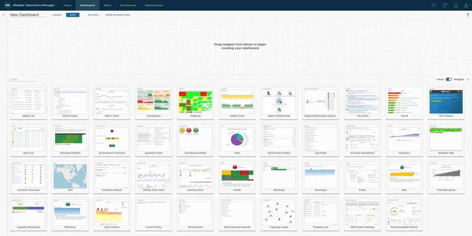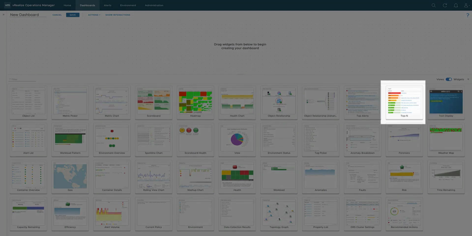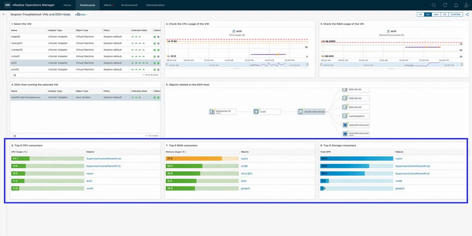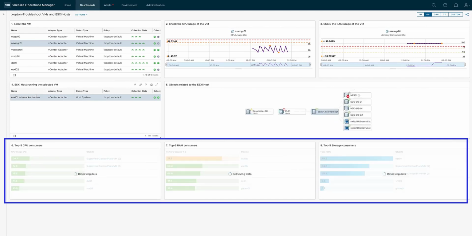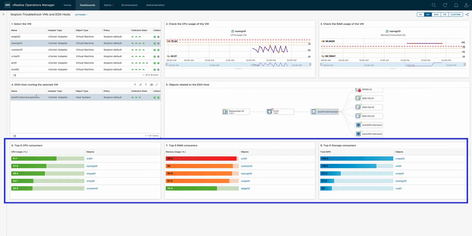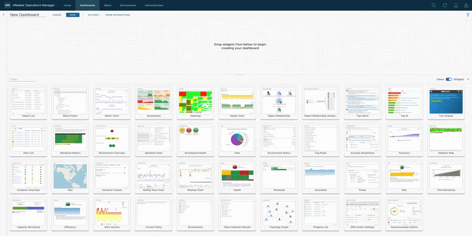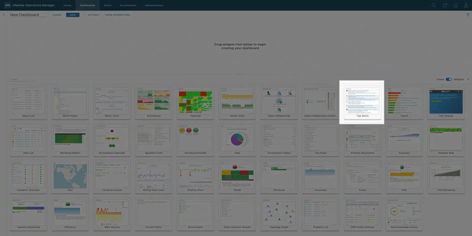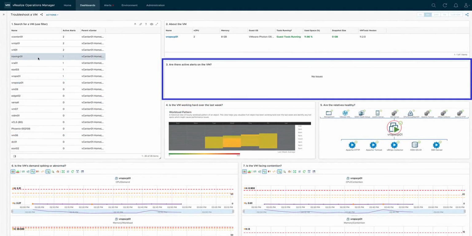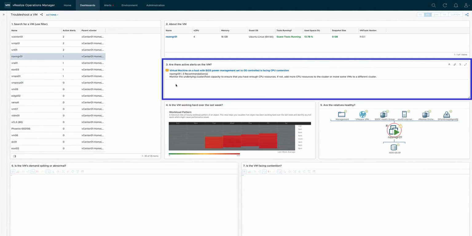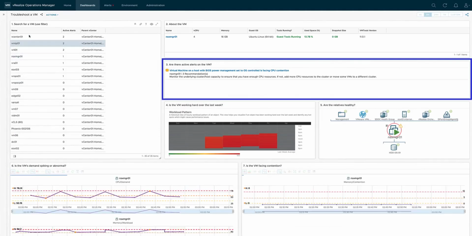Top N is another very powerful widget. The Top N widget is extremely helpful when you need to sort objects by a certain metric. And last but not least in this video, the Top Alerts widget. The Top Alerts widget is used to display, for example, the active alerts on a selected object.